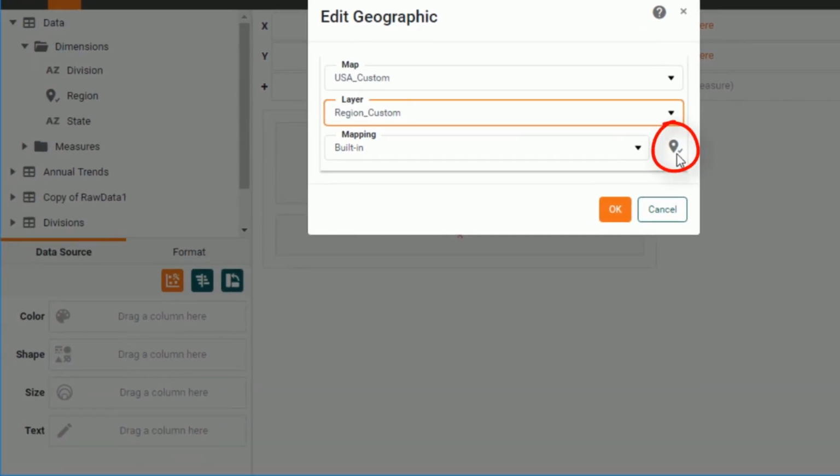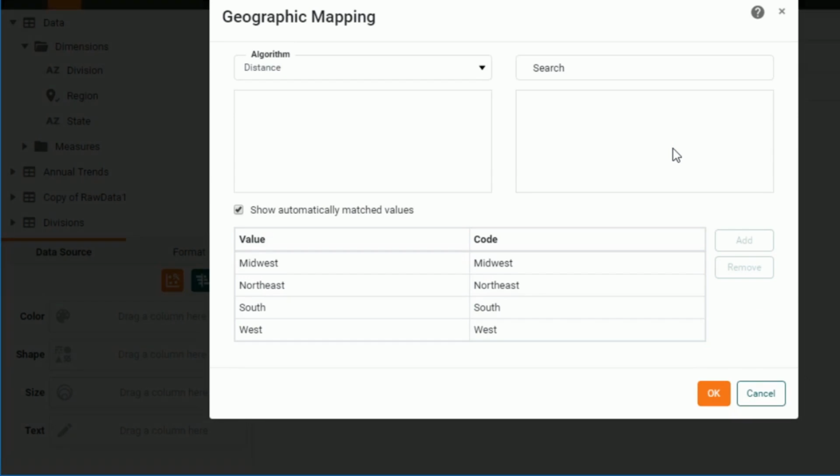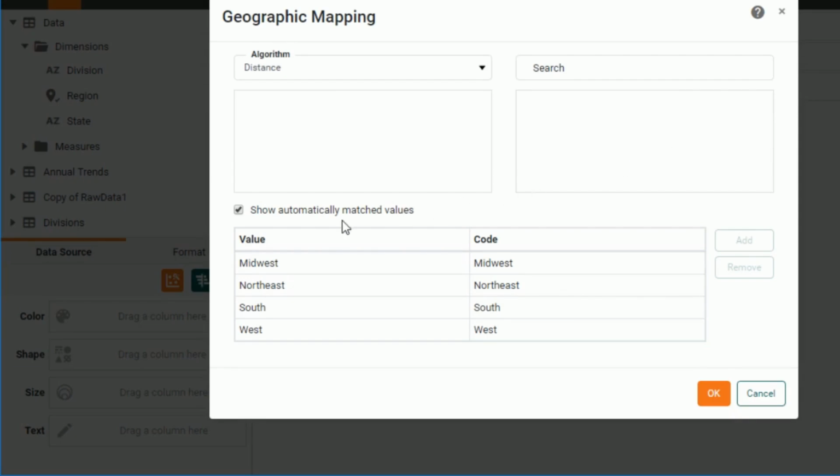Again, the check mark at the bottom right indicates that all of the values in the region field of the data source are correctly matching up with regions defined in the map. To verify this, you can press the geo icon here and observe that the values in the dataset do indeed match the values available in the map.